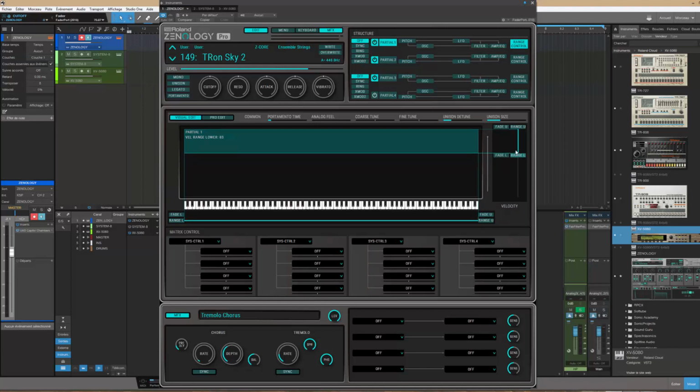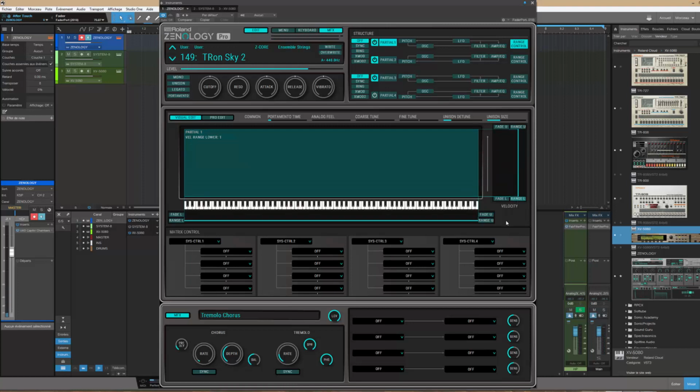So for example here, if I play slowly, if I release, nothing, okay? I will have to play hard like this, and then, you understand what I'm saying? So it's super deep, and you can go super crazy like that. So this is why I love and chose Zenology Pro, my friend.